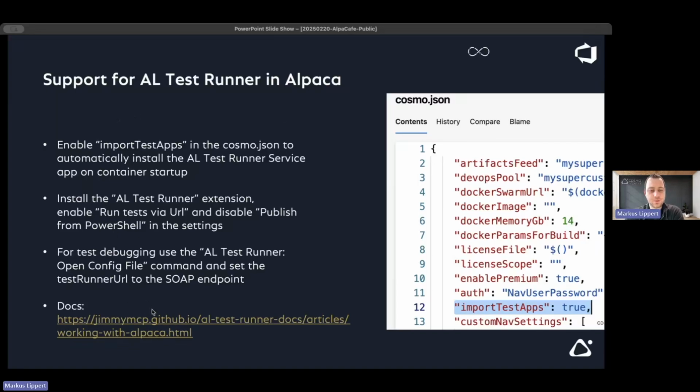I also have the link to the documentation of James here. Make sure to try it out. It's really helpful to develop tests and quickly try out and debug the tests. So really great to get that testing up and going.